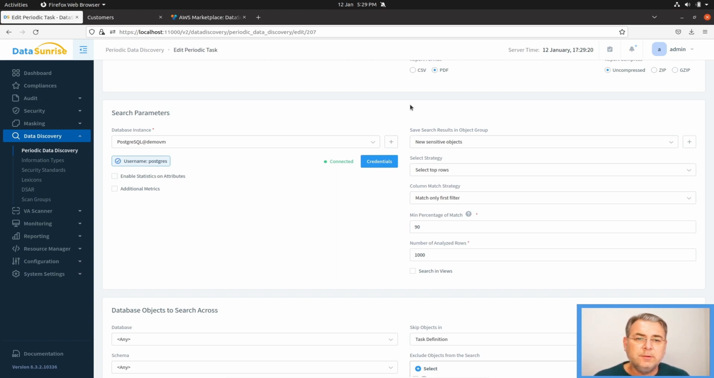Now, let's talk about the strategy, how we can identify these sensitive items. One of the strategies that we encourage is to select just the top rows from each table accessible by the DataSunrise database user, which is reasonable, right? We don't want to pull the entire table to DataSunrise and analyze it. So we can choose to select just the top rows and analyze some of them. How many rows are we going to fetch? Here it's 1000, but for sure you can use, let's say, 100 items. It's usually sufficient to identify sensitive information.